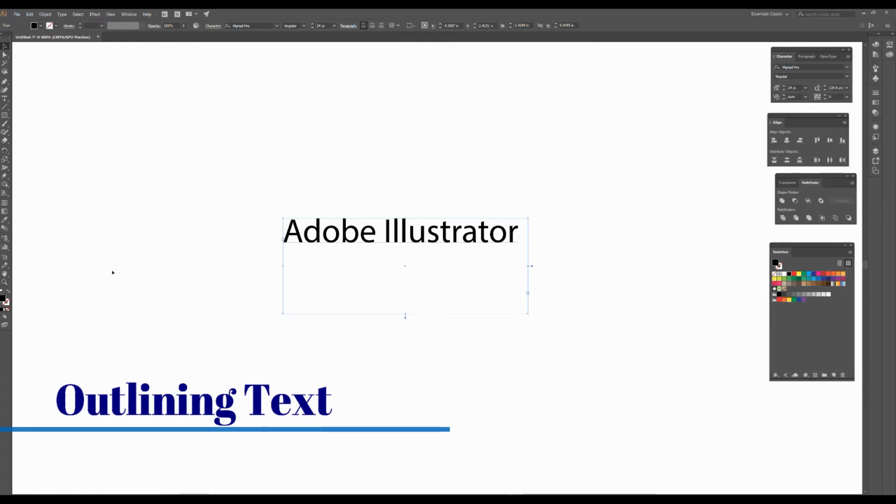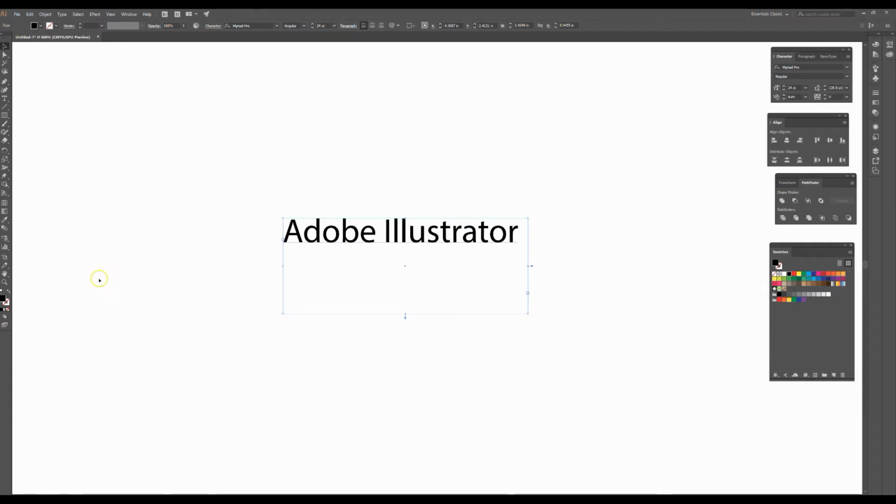In this very short tutorial, I'm going to show you guys how to outline your text in Adobe Illustrator. The reason why you might want to outline your text is because it changes it from a text-based file or text-based object into an actual object. So the computer sees it differently.